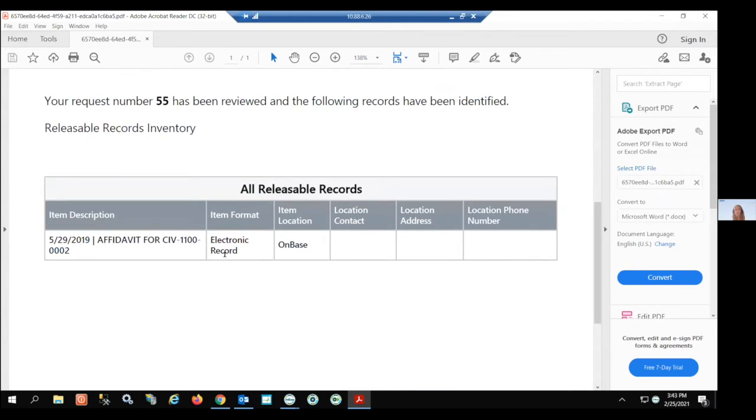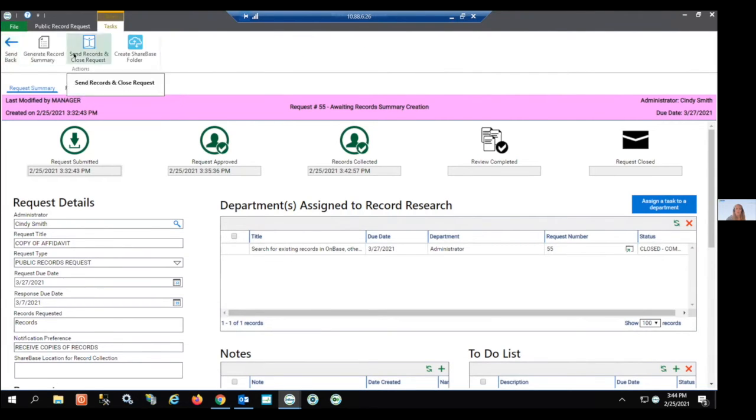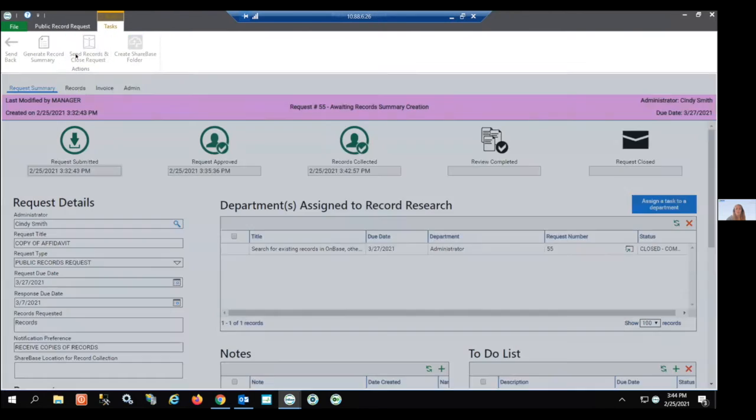We were working with electronic records today for the sake of our demonstration, but if we did have any physical records, we could enter in the location, contact, and address, so that as we're sending this out, we can give instructions to properly schedule going in and viewing those records in person. Now that we've generated that document, we're ready to go ahead and send these out for external viewing. So I'm going to send this record and close the request.